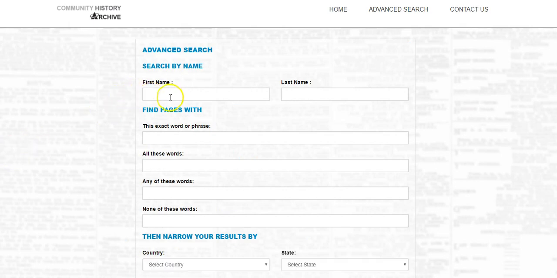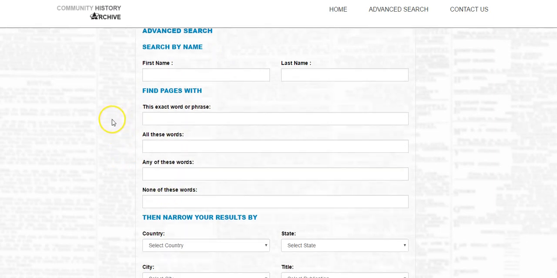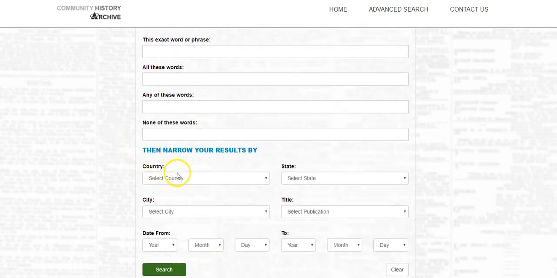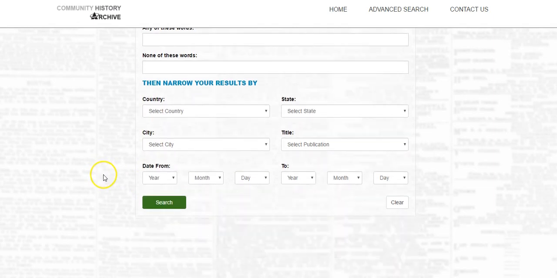You can put in first name and last name. You can put in none of these words, all of these words. You can fill out all these boxes if you wish. It gets a little complicated in your mind, but it really helps you to drill down and home in on stuff that you're really looking for, especially when you have common words or common names. And then you can narrow them by publication or by city if there's multiple cities in the particular collection you're searching. And again, you can narrow by date.